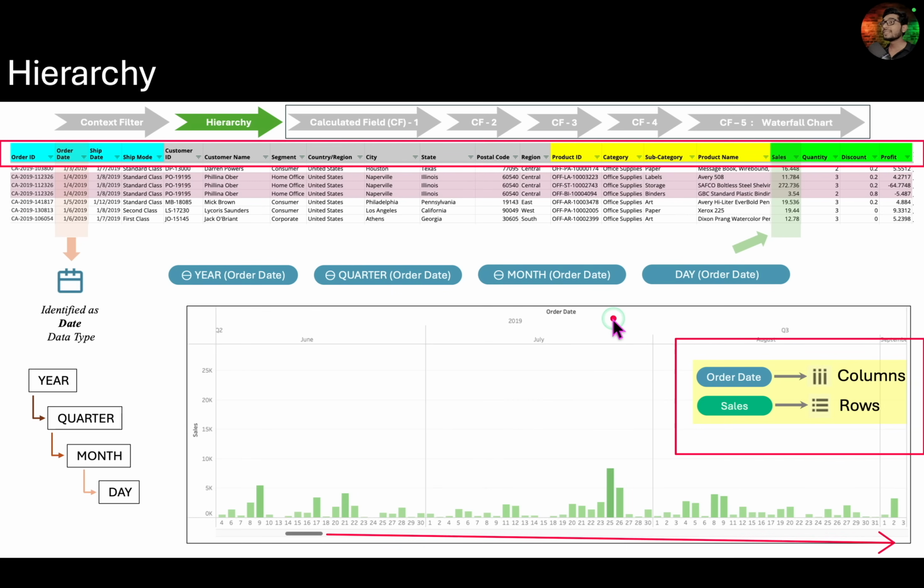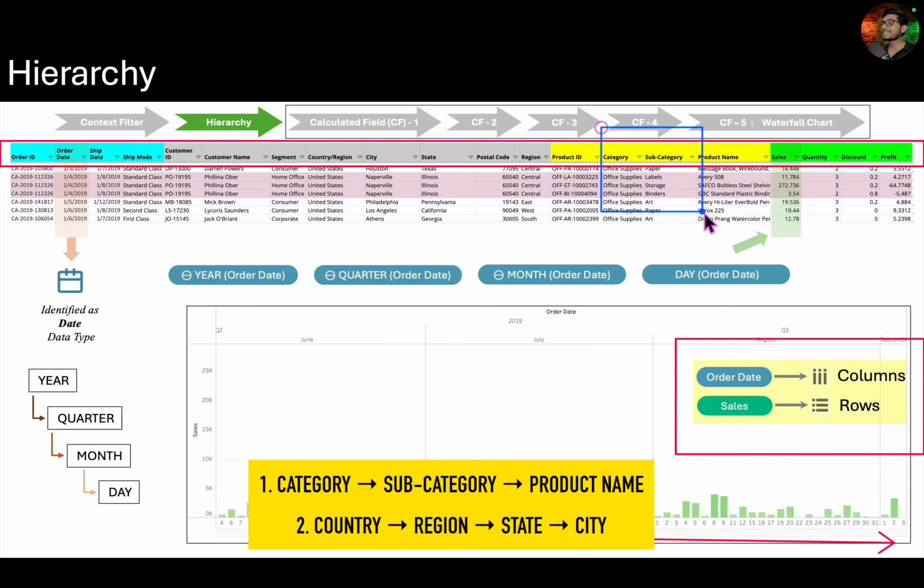So yes, there are two clear hierarchical structures in this dataset. First is category, subcategory and product name, and the second is country, region, state and city. The second one is a classic geographical hierarchy, moving from national to local levels. Both of these hierarchical relationships can be turned into custom hierarchies in Tableau.